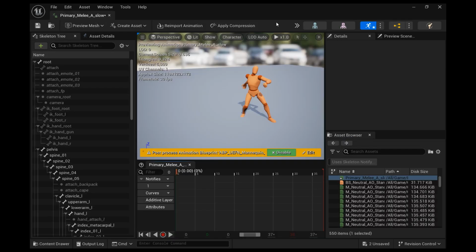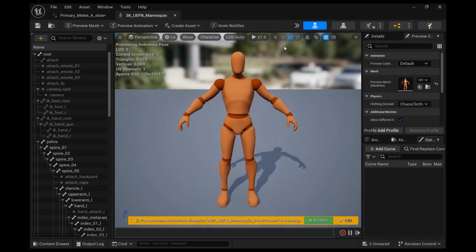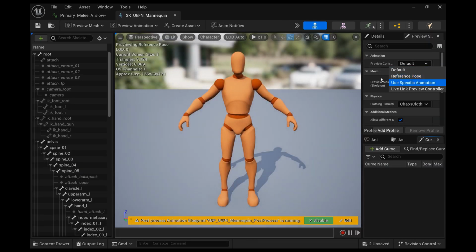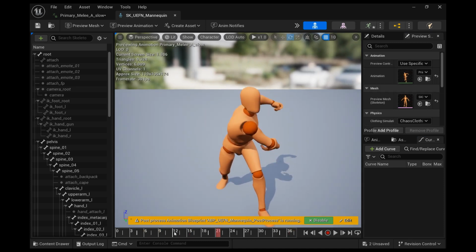This is the animation I'm working with, so I want to go into the skeleton of the UEFN and under animation where it says preview, I want to change that default to use specific animation and just go ahead and choose the animation that I'm working with.